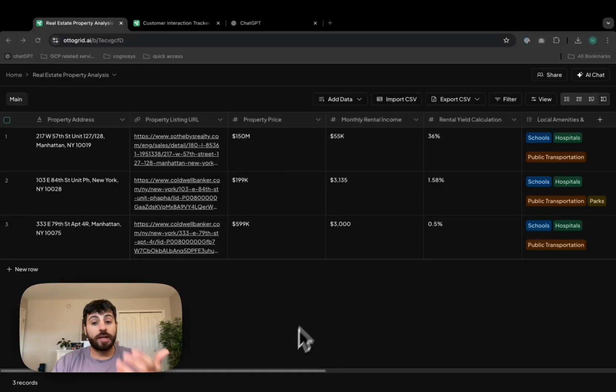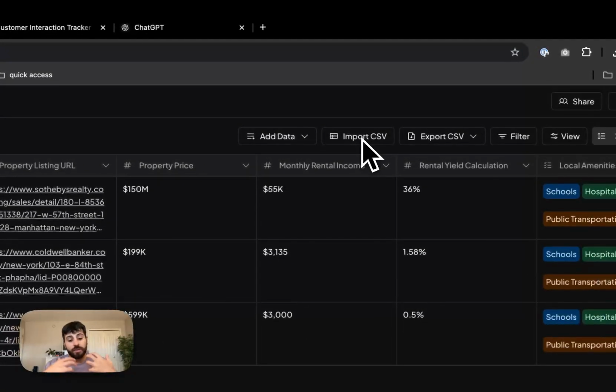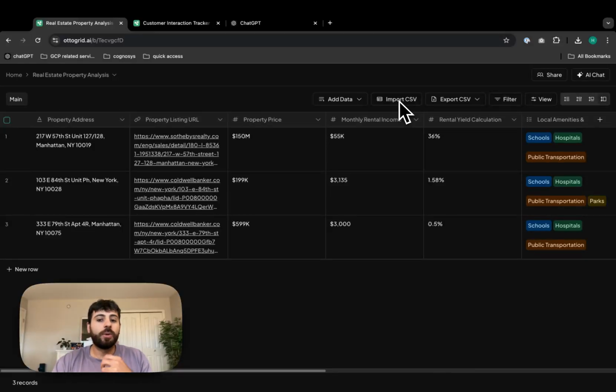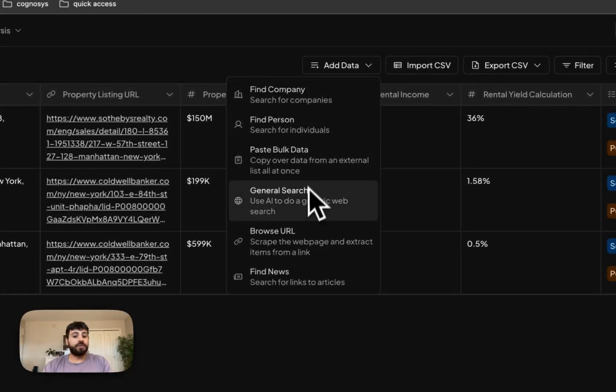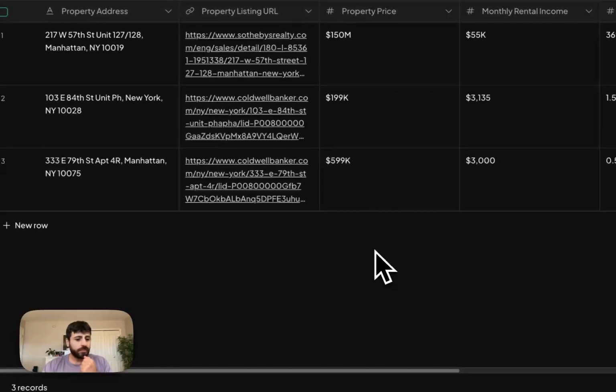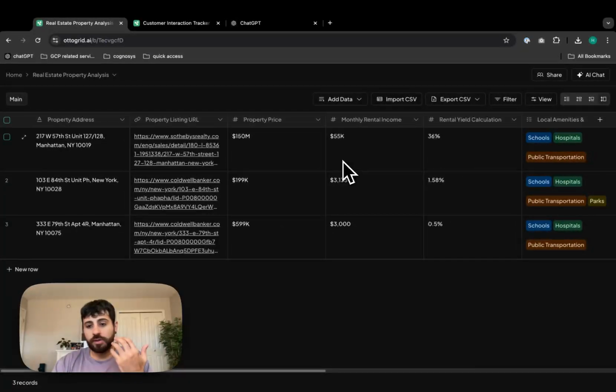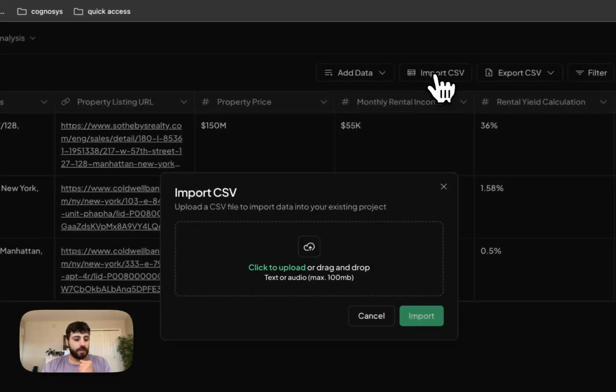We have import CSV, which allows you to import data out of a CSV right into this table that you've already created. We have add data, which has a list of different ways and methods of adding different types of data into your table. And then, of course, you can do this manually as well. Let's dive into these, and let's start with importing a CSV.